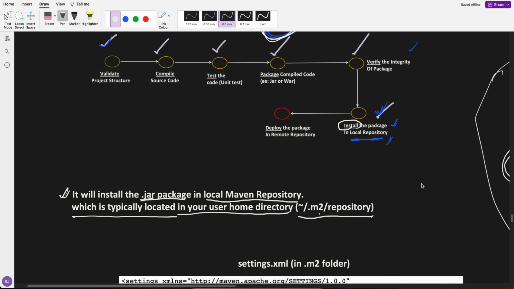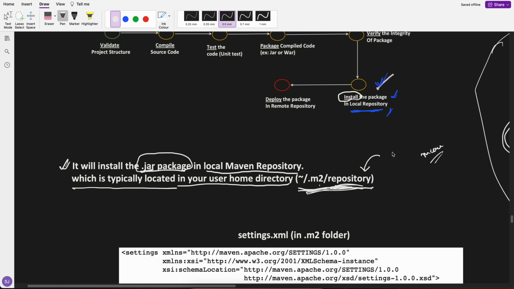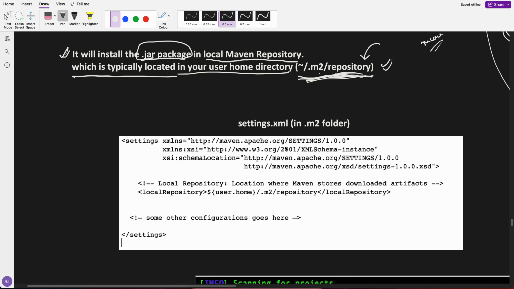When you download Maven, you will find that Maven will create this repository folder, this path. So whenever you do install, it will install the .jar package inside this path. And this path you can configure, you can change it, right? There is something called settings.xml.